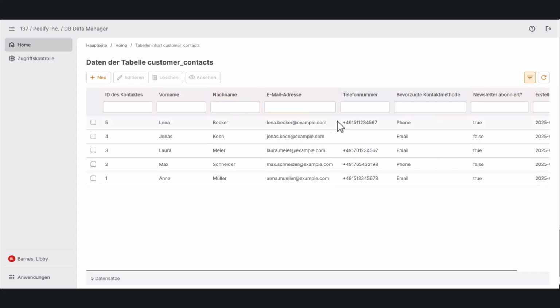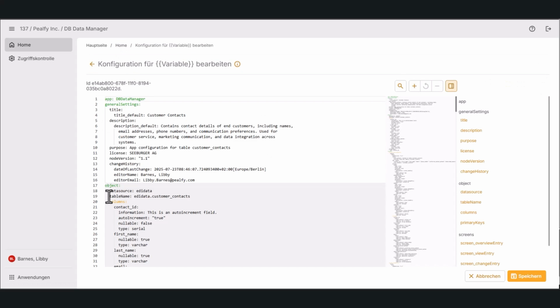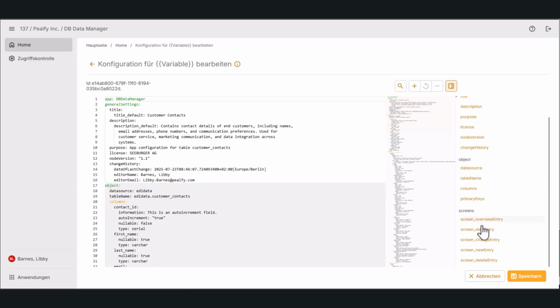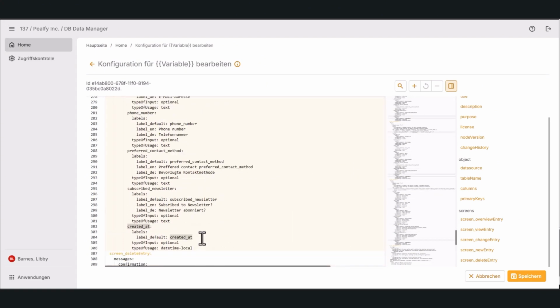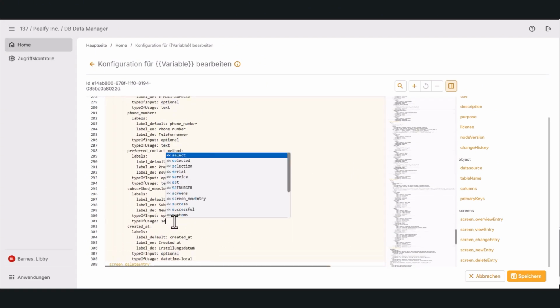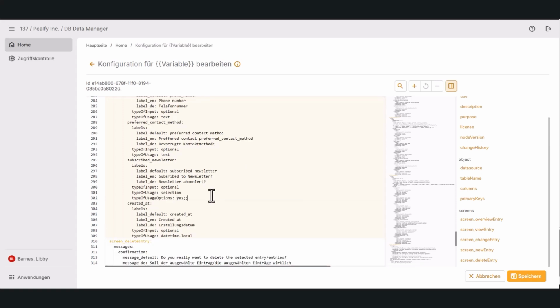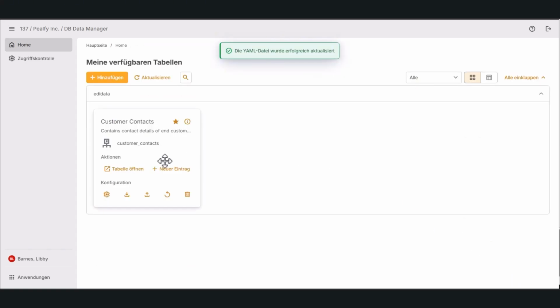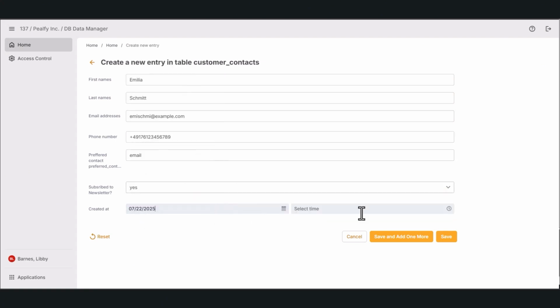Oh, great! I would now like to customize the labels for the new entry dialog. I would also like to have a drop-down menu, so a selection for the values in the newsletter field. Let's see how this works. This time we go to the Screen New Entry section and add the labels as shown in the overview. Then we change the type of usage of the newsletter field from text to selection, and add the desired values with type of usage options. Let's see if that worked. Really great, so flexible.